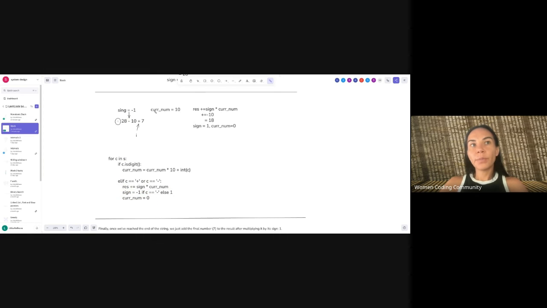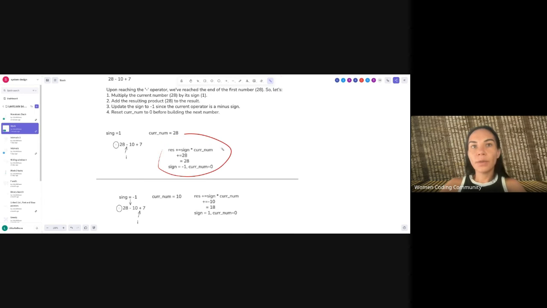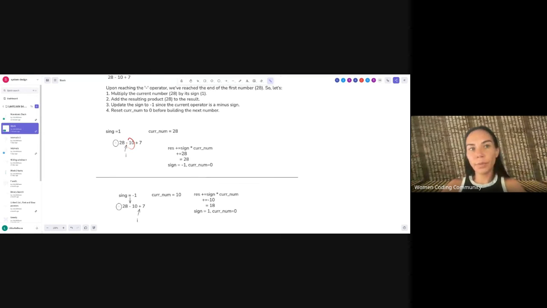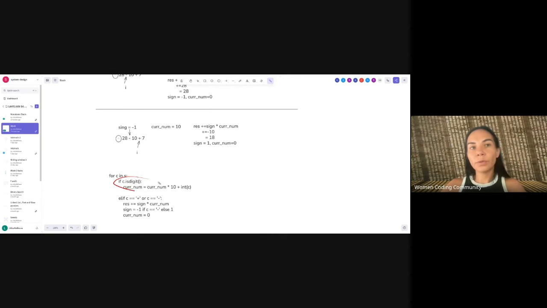So that's what happened on the first iteration. We are updating the result. This is the second operation. We are updating our result by adding 28 to the result. We are updating our sign to -1, and the current number will be reset because before it was 28. Next, we will encounter the next element, which is 10. Now we will hit this condition here. Our current number will become 10.